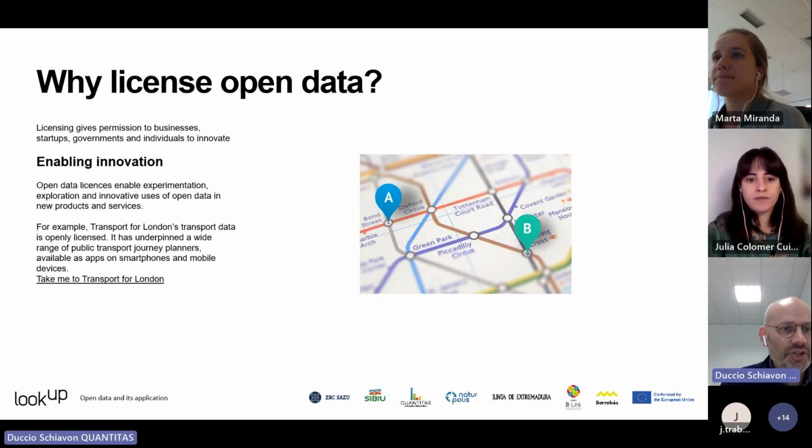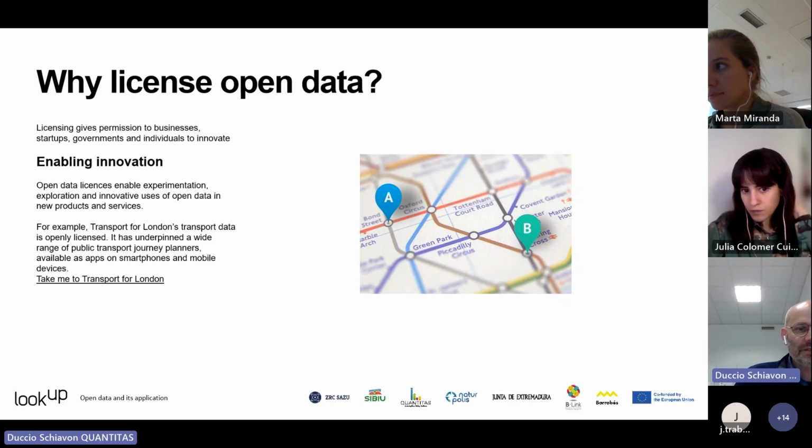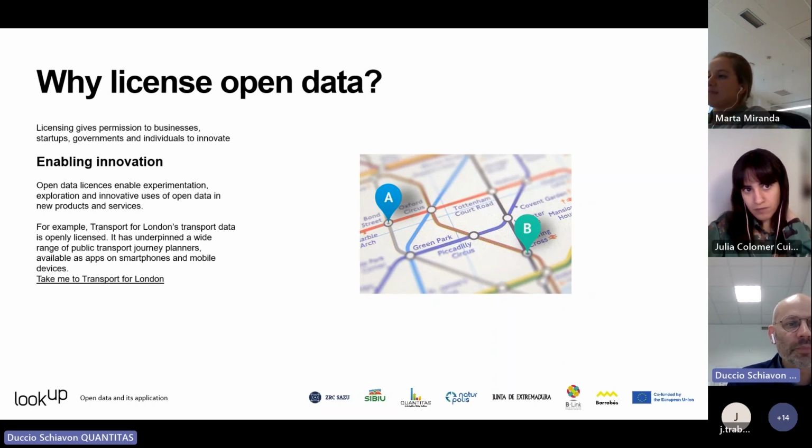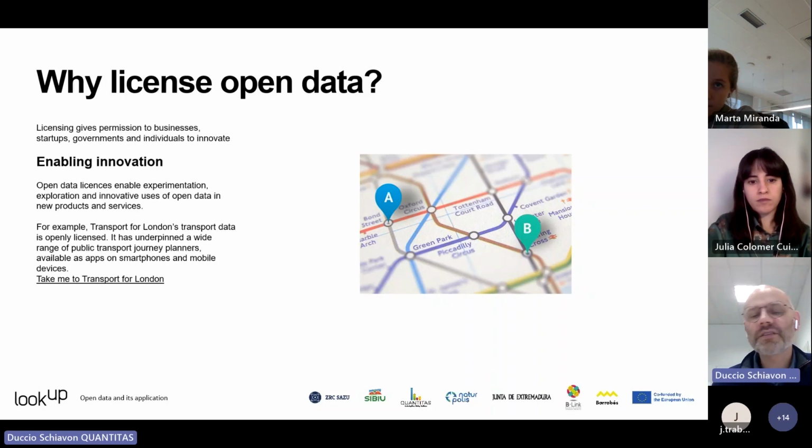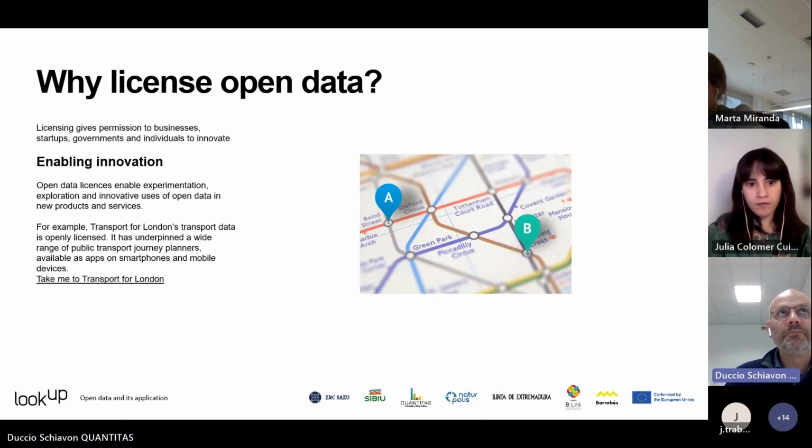Licensing enables innovation. Open data licenses enable experimentation, exploration, and innovative uses of open data in new products and services. For example, as we already saw, Transport for London's transport data is openly licensed. It has underpinned a wide range of public transport journey planners available as apps on smartphone and mobile devices. And this has been implemented because of the realization of a licensing system.